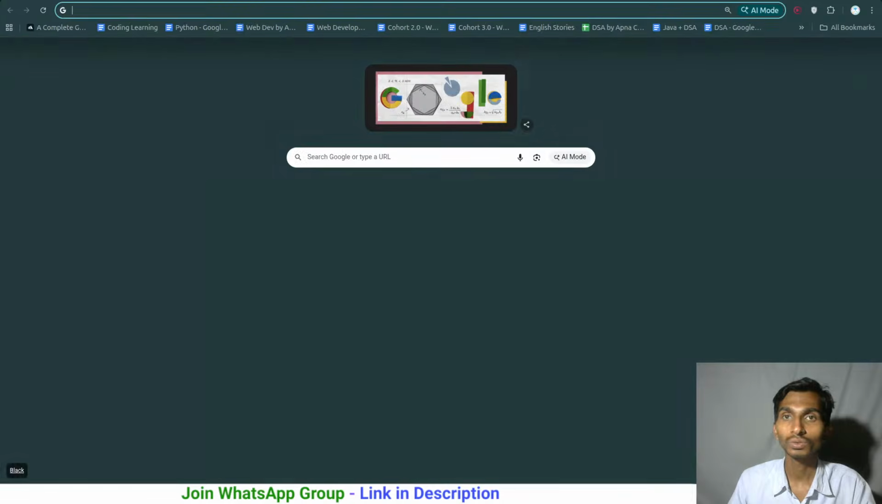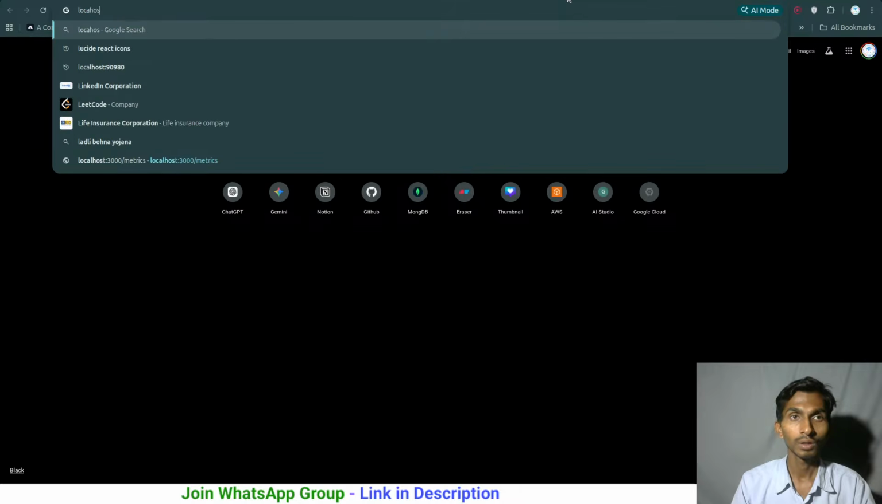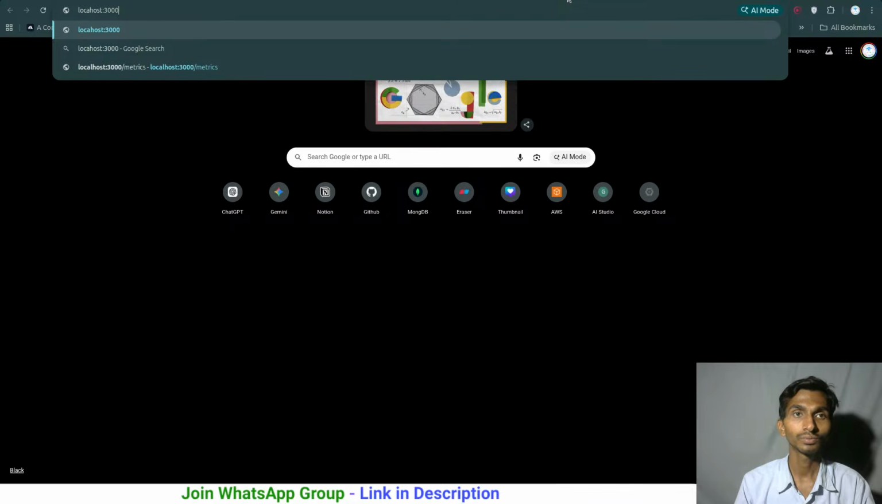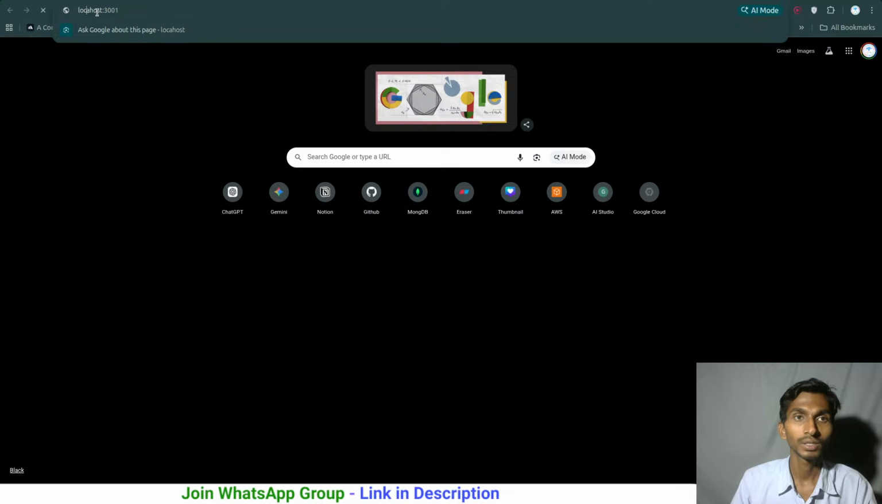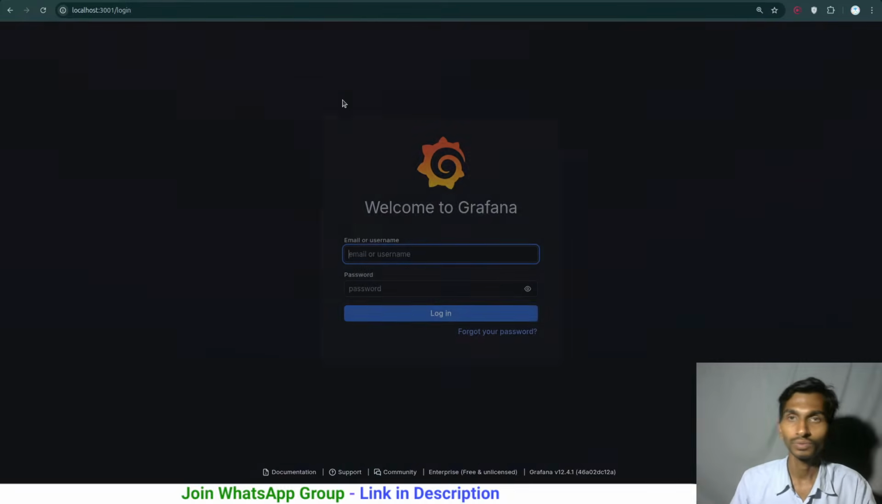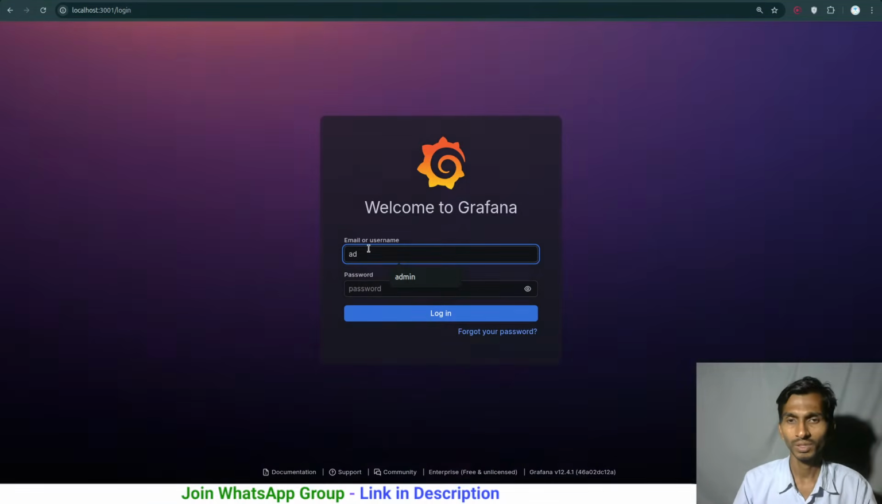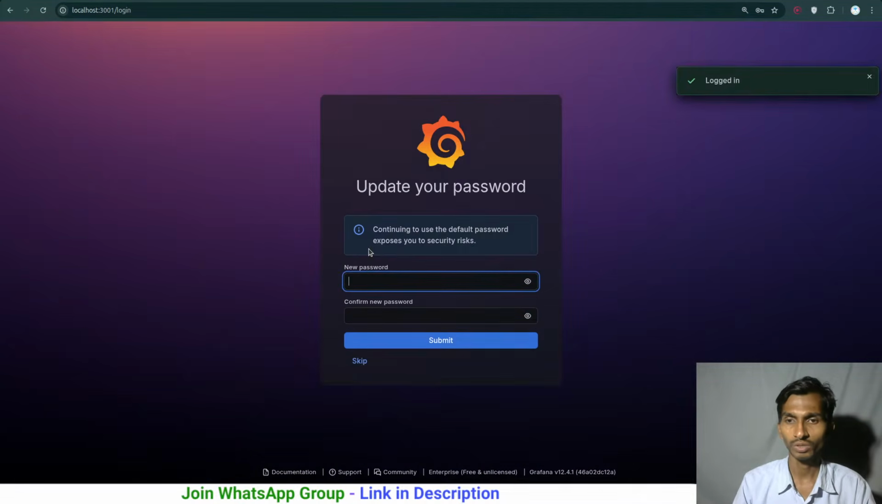So let's go to localhost 3001. Well, that's bad. How am I going to write it, right? Localhost 3001. Again, it's going to be pretty simple. I'm just simply going to create the admin password like this.